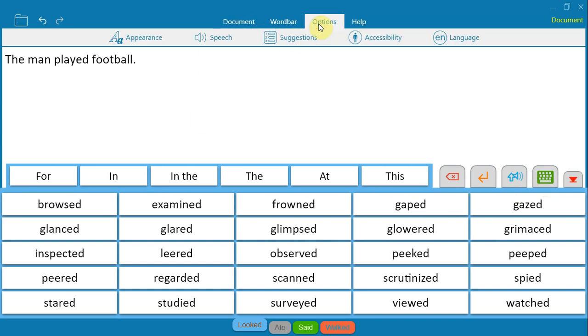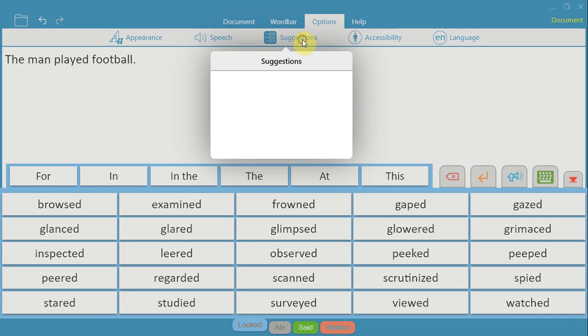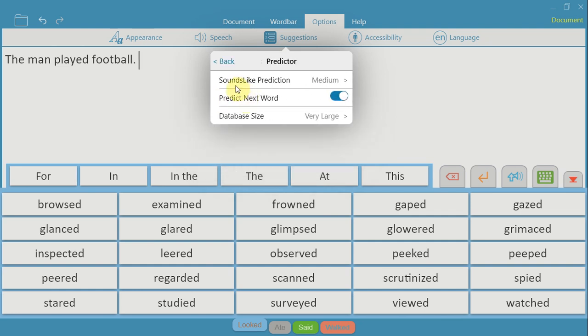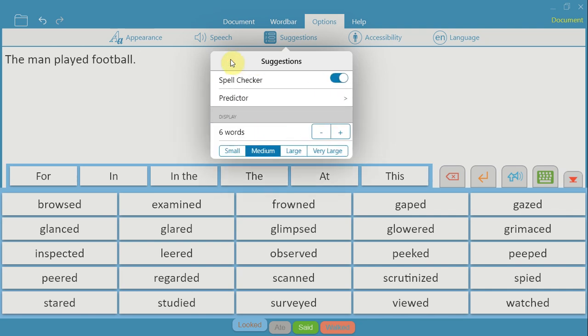Click the Options ribbon and click Suggestions for more options related to your predictor. Click Predictor. You can adjust the sounds like prediction, determine if you want the predictor to predict next word, and determine the database size. You can also choose how many words are offered and how they are displayed.